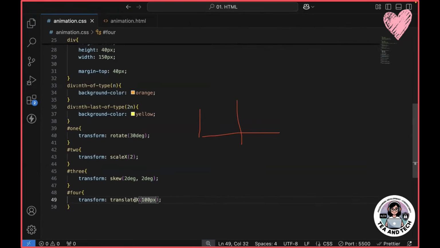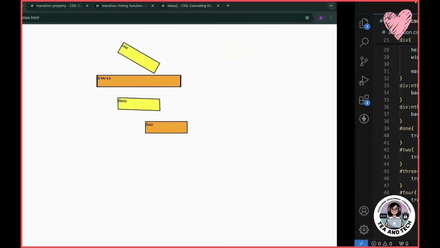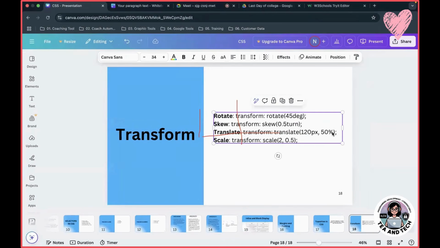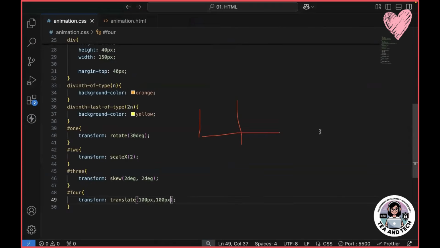I can even give both the properties together. It's 100 pixel comma 100 pixel, this way. Okay. And for now I'll make it in pixels only, because here the value of y is in pixels, so I'll just delete it. So I hope you all are clear with these transform properties, and now you can make some good animations out of it.